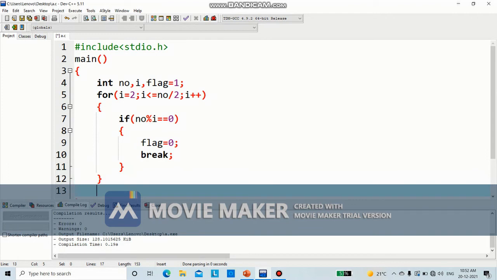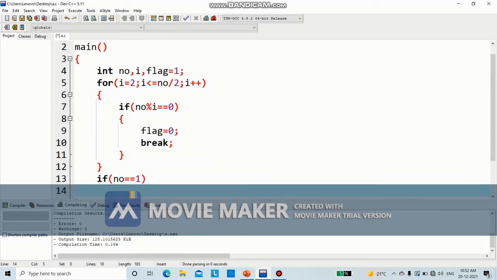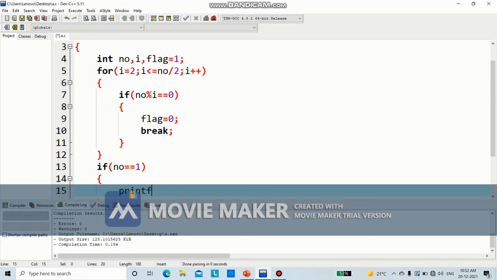So now we are going to use if else condition to display whether it is prime or not. So the first condition is, what if the value of number is equal to 1? What will happen if the value of number is 1? What you will write? Printf number is neither prime nor composite. Okay, so this is the first condition.